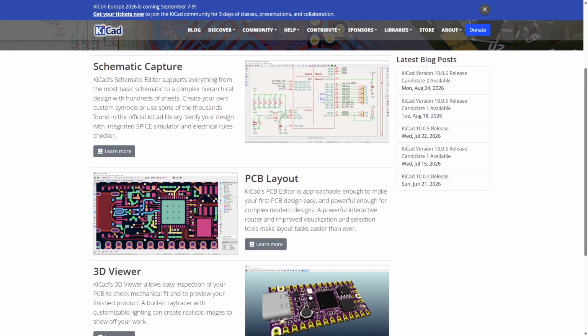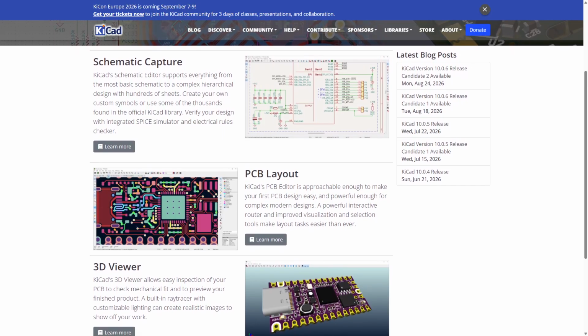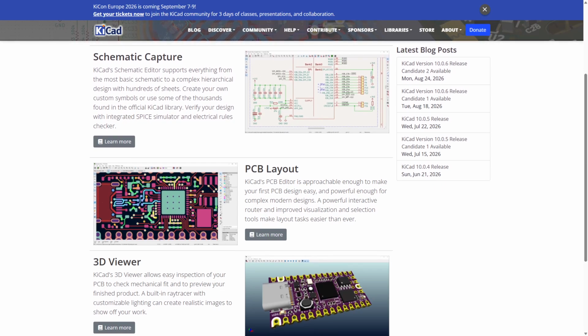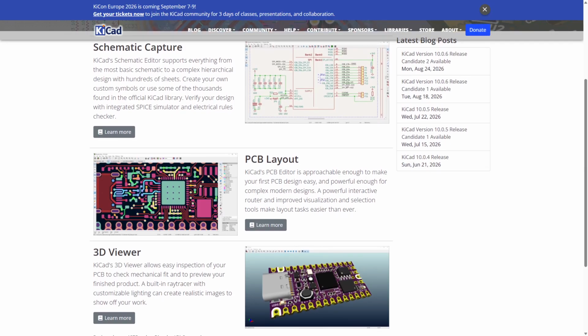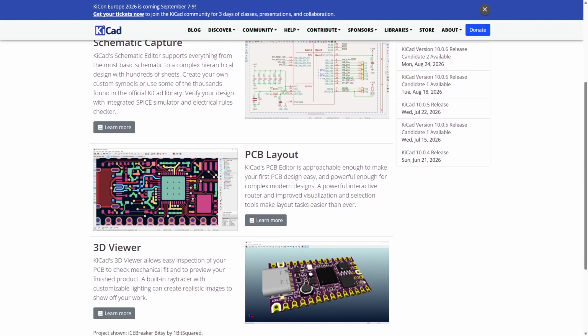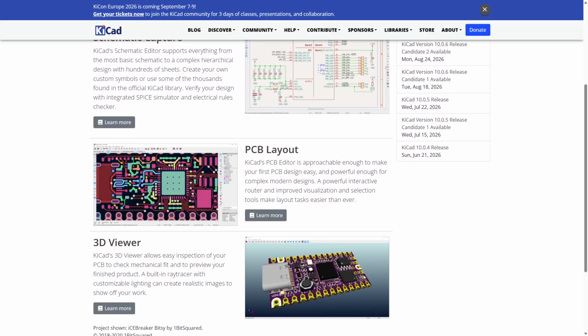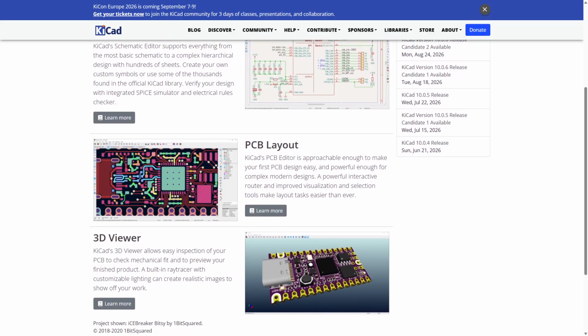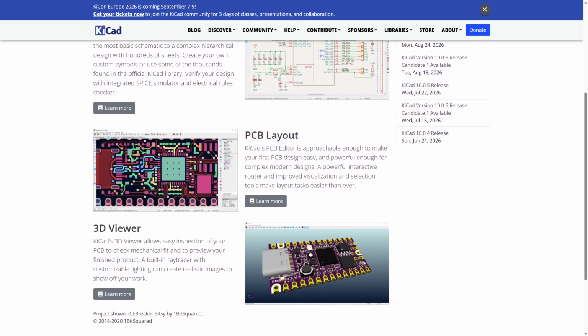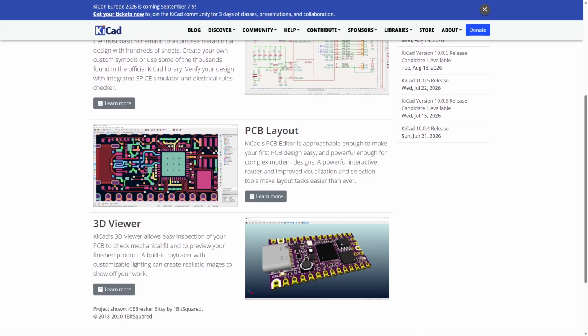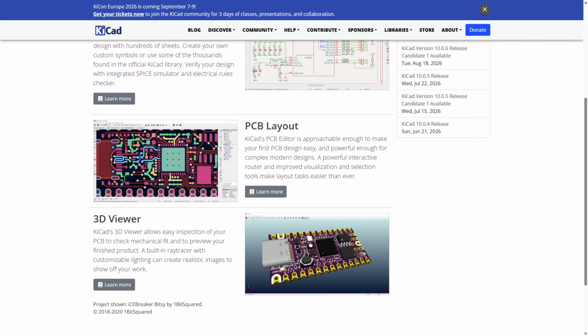KiCad is best suited for electrical engineers, hobbyists, and makers who want a cost-effective solution for designing and producing circuit boards. It excels in projects ranging from simple electronics to multi-layer PCBs, providing professional-level tools without licensing fees. Users focused on electronics design and PCB fabrication will find KiCad a reliable and flexible choice.